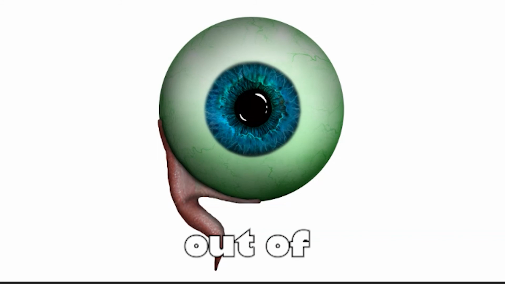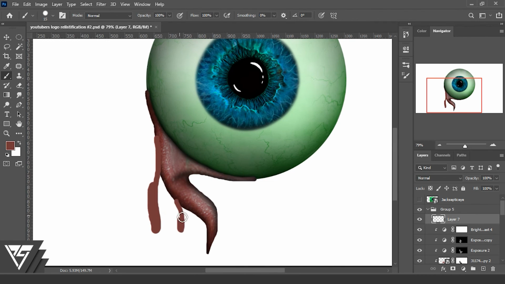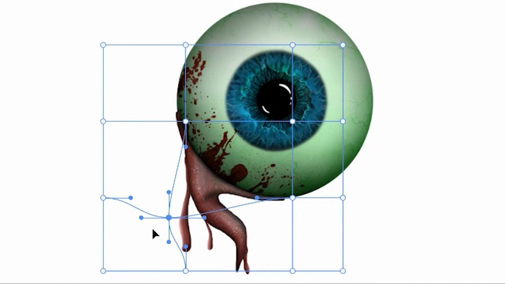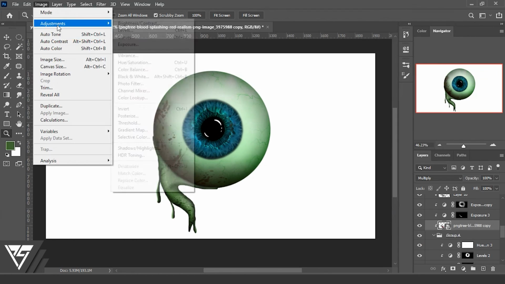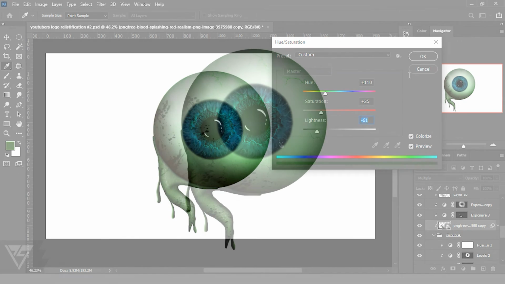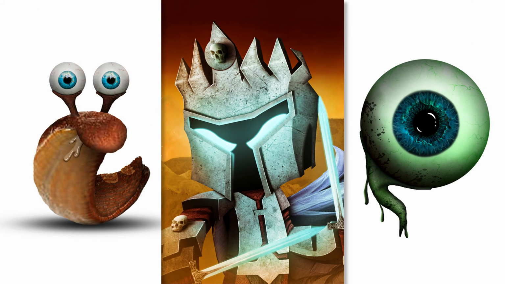And this eye is out of the eye socket. That means blood should be there, falling from this flesh part. Some should splash on the eyeball itself, and this whole thing should be green. I mean the flesh and the blood drops. After making little tweaks here and there, here is a realistic version of the original logo. Now you tell me which one is your favorite out of these three.